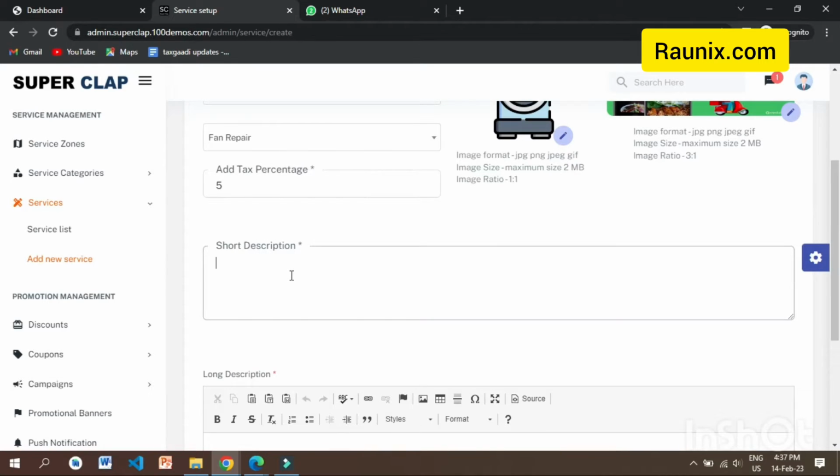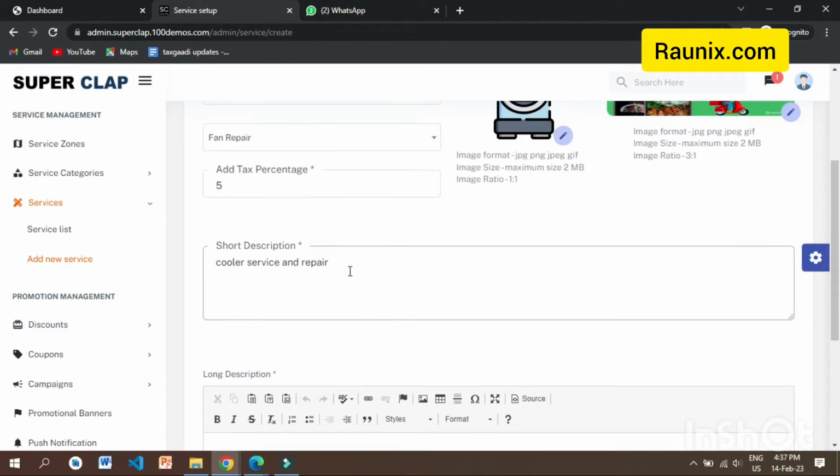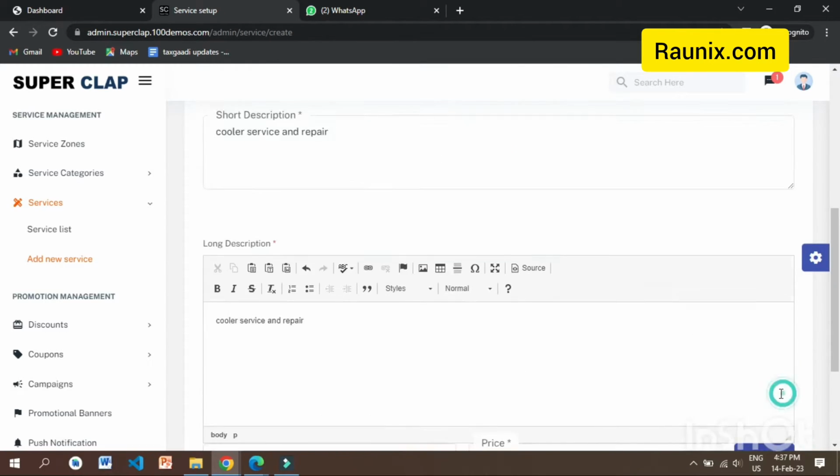You can write the short description and the full description of the service. You can also control what taxes are applied on that service. And now click on next. And now you can add the variation of that service.